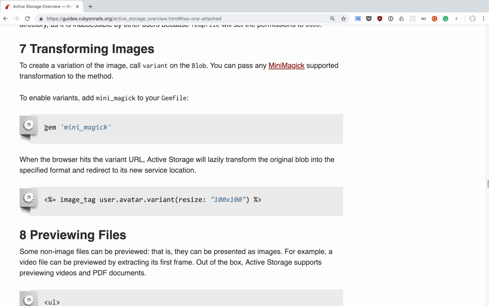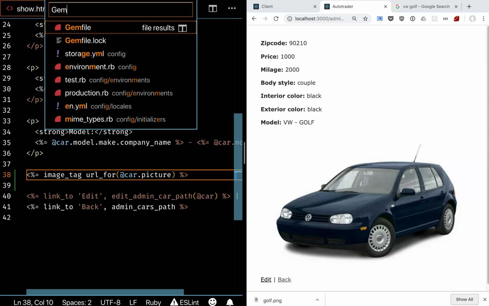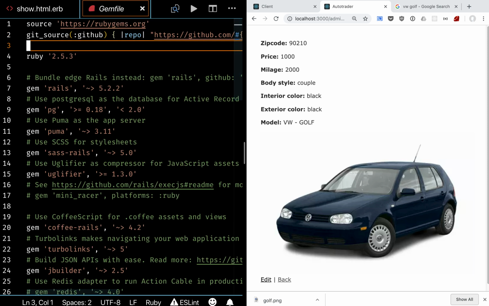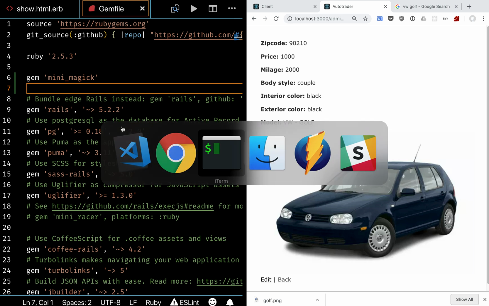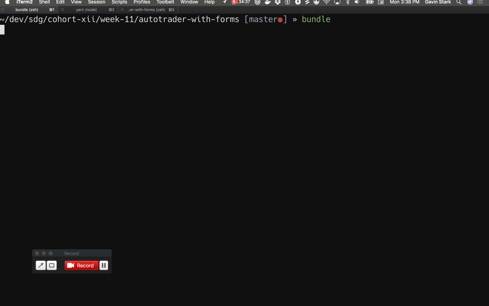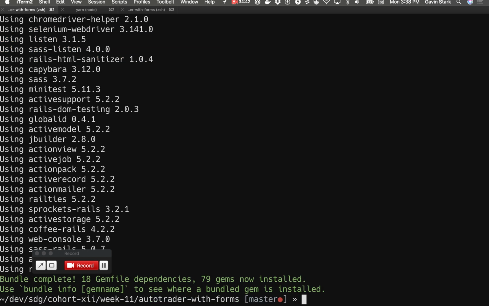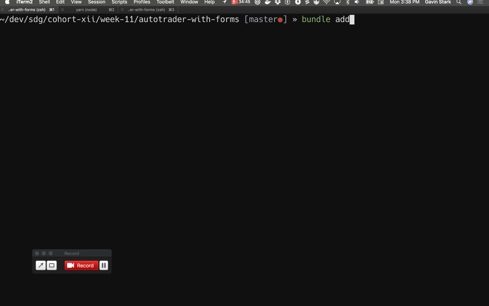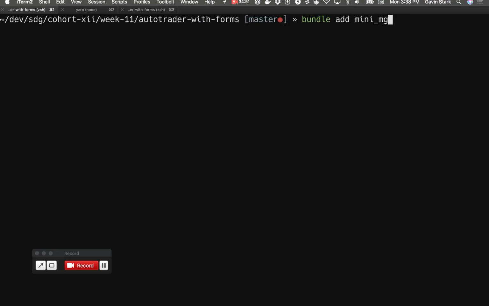If I add this gem called Mini Magic to my project, we do that by editing the gem file one of two ways. We can say, hey, gem file, you have the library Mini Magic, and then I can bundle. This is like yarn add: go into my gem file and say, hey, Ruby, you have another gem library. The other way you can do it is you can say bundle add and the name of the gem, Mini Magic. Either of those work.